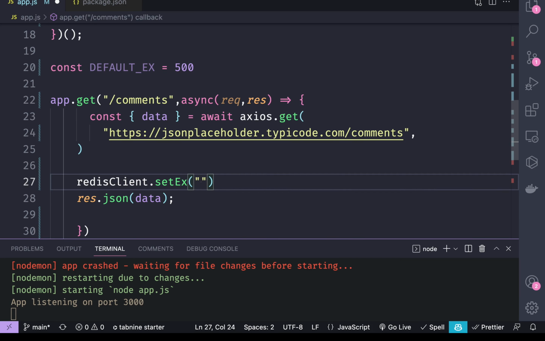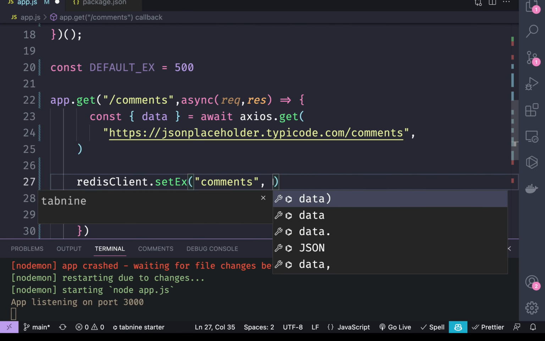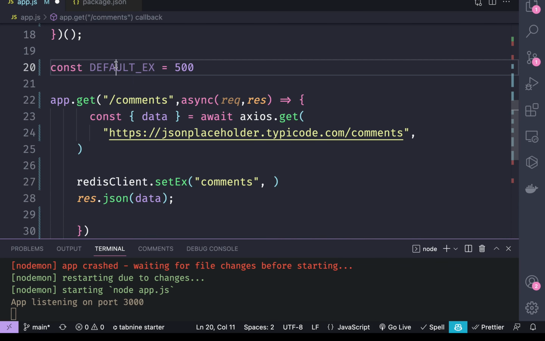So let's say we are going to give the key. The key should be, let's say, album, something like that, or comments. Sorry, we are using comments. And then here should be the expiration time. So we create a new variable called expiration, that's 500 or 100.